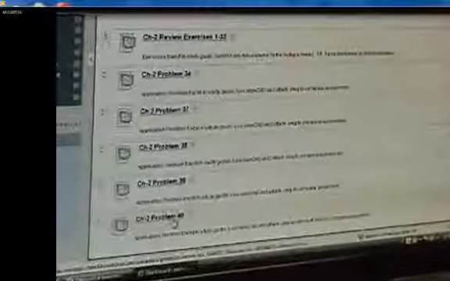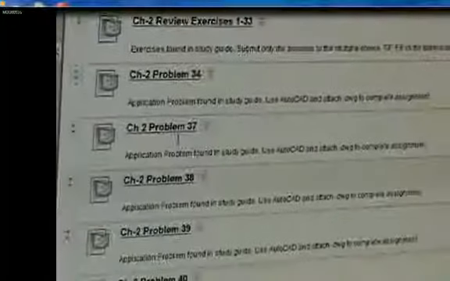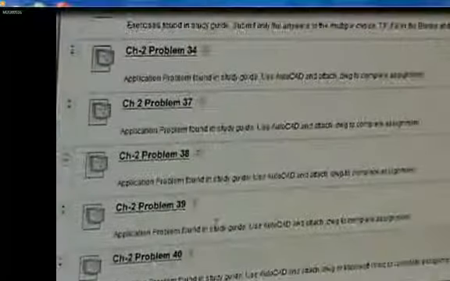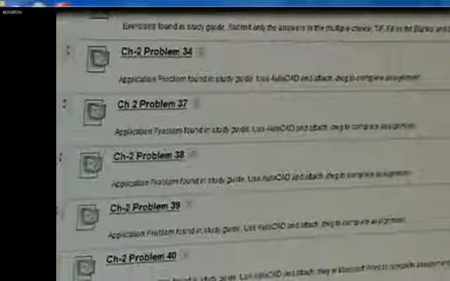For instance, for this assignment you're going to do 34, 37, 38, 39, and 40 from your study guide. Most of these are going to be able to be done in AutoCAD, and again, you may have to measure the geometry. Let's go back to Content Supplement. Let me find one for you where you're going to use a textbook, and I think it's going to be Chapter 3.